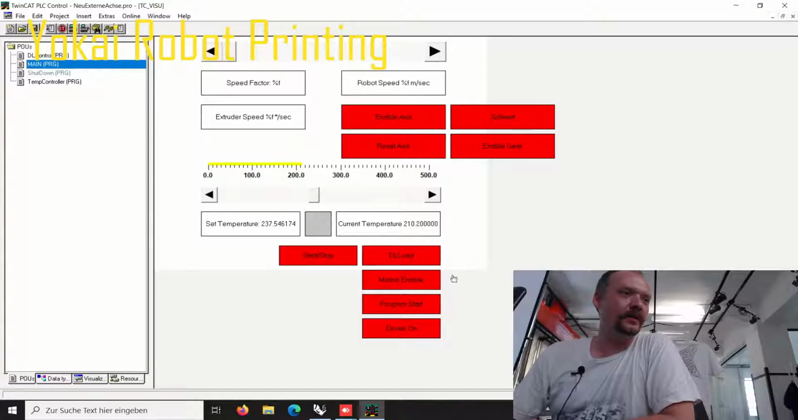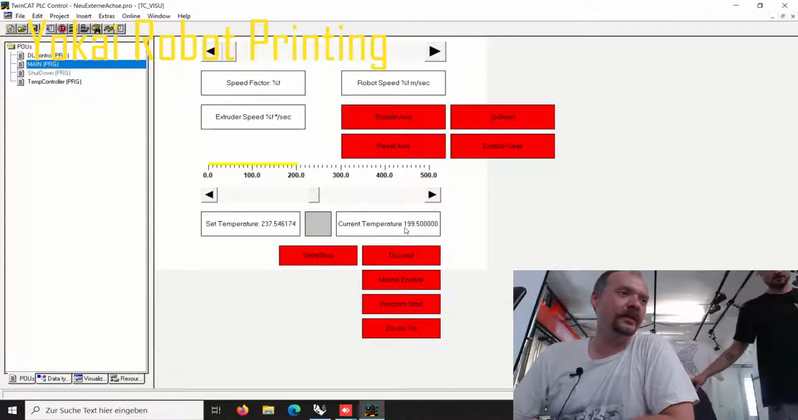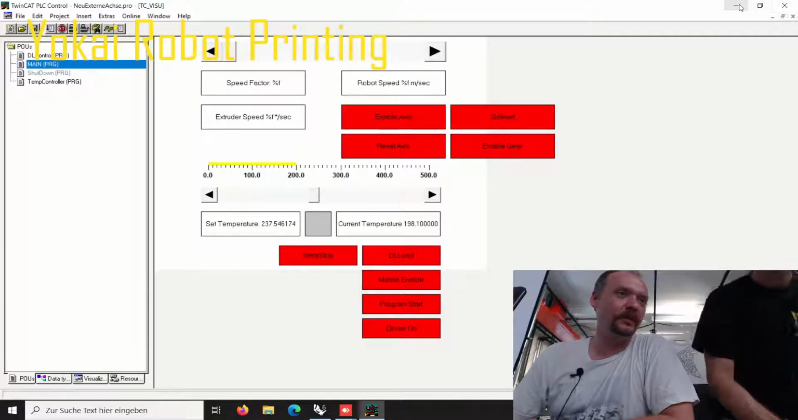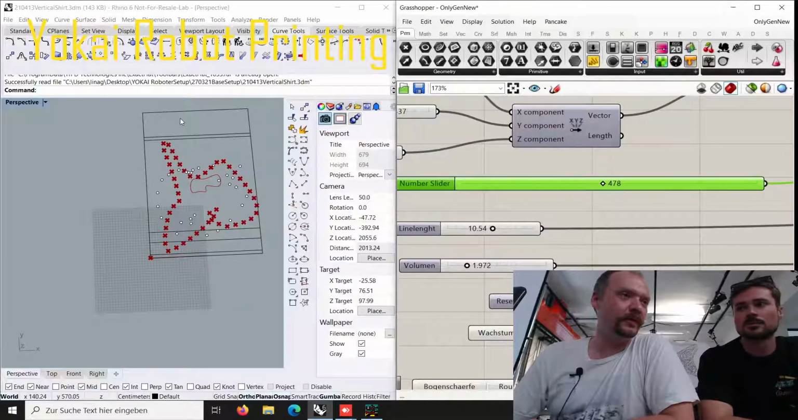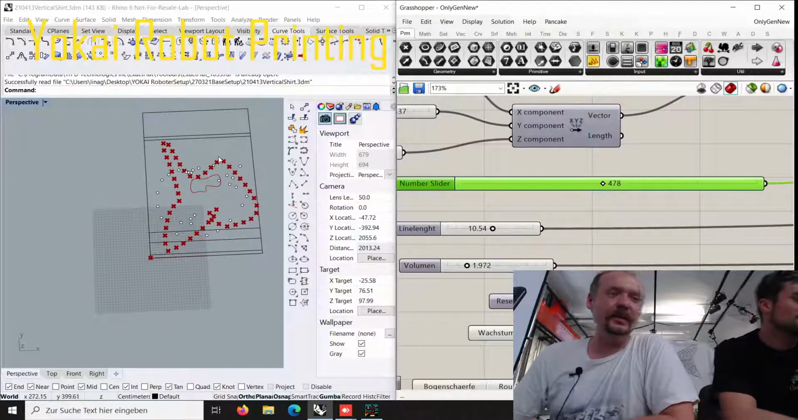Here you see a small overview which we use to tell our robot head how it should work and the temperature it has. I was heating it up already once, so now the nozzle is still at 200 degrees, falling right now because I let it cool a little bit.